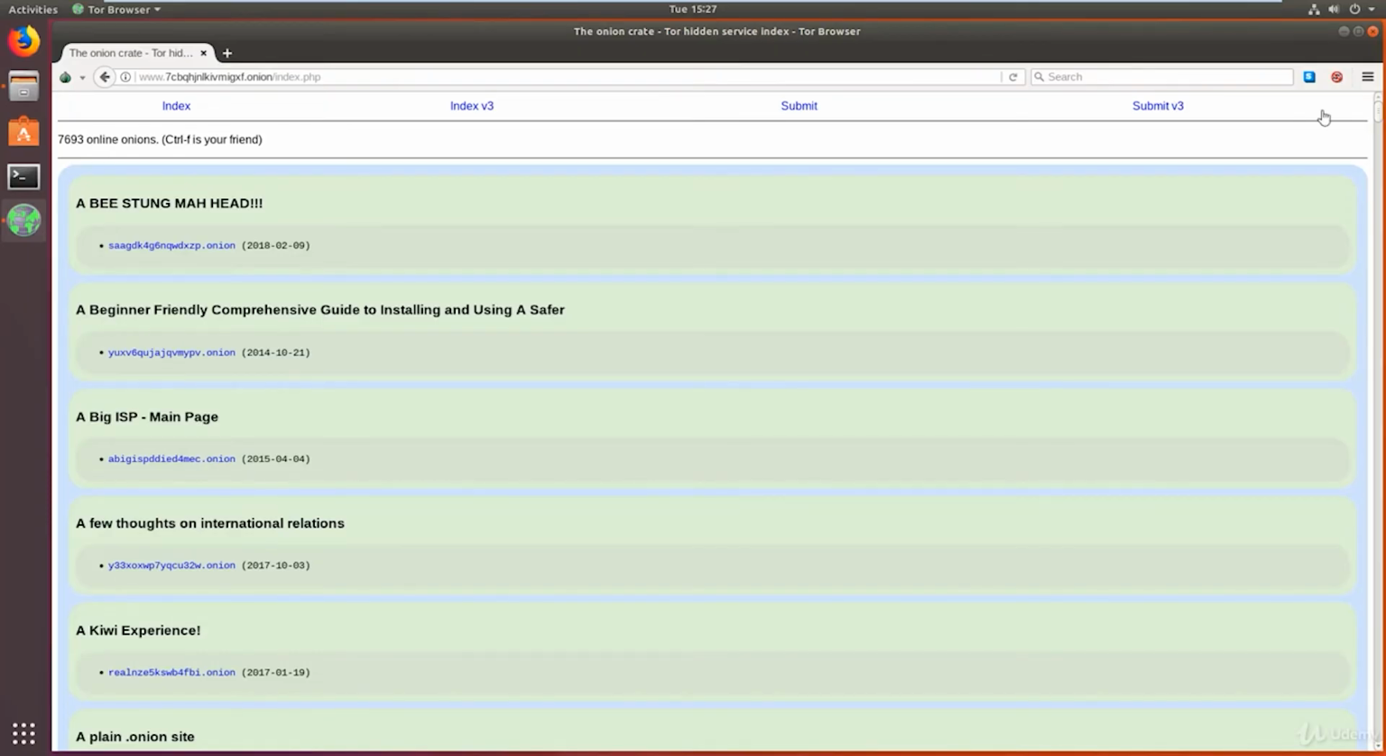By default, the onion crate is really awesome. So don't worry, I'll be posting the link in the resources section so you can check it out for yourself. By default, it will give you information here. 7,693 online onions. And again, it'll tell you if you want to search, Control+F is your friend. It's awesome that it allows you to search the entire web page. And there's a lot of links that you can look at.